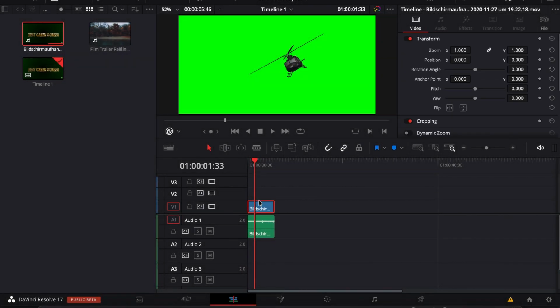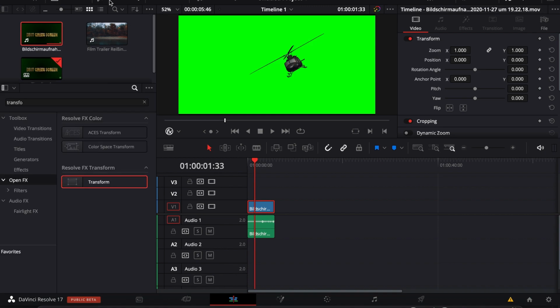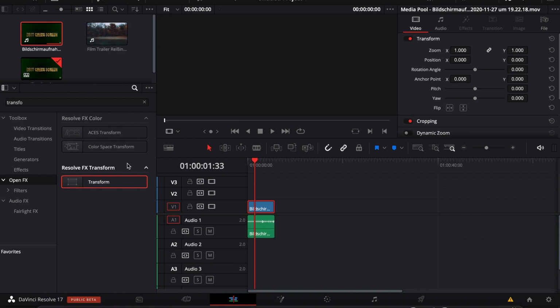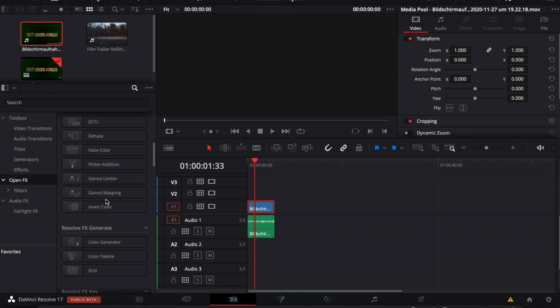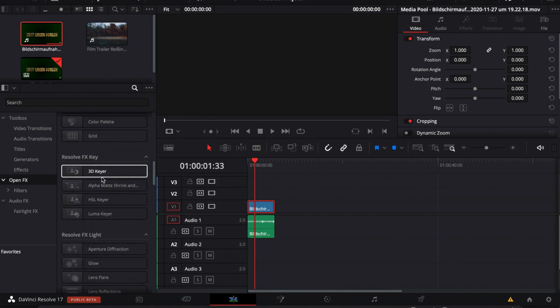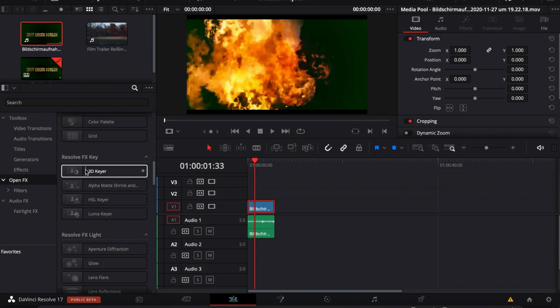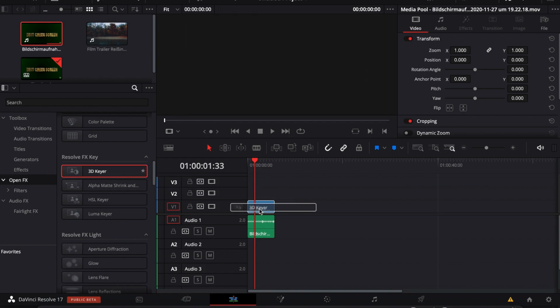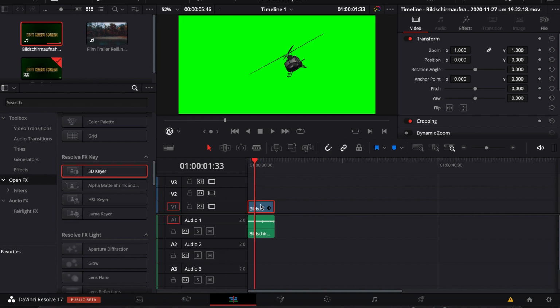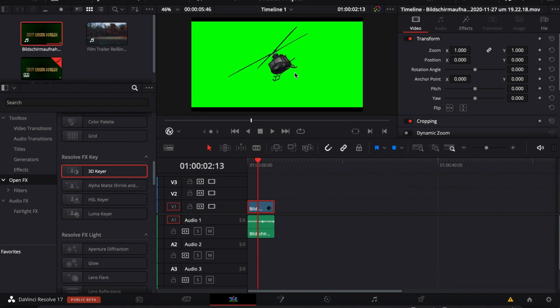Green screen isn't as hard as it was. You can now edit green screen on your edit page. All you have to do is go on Effects Library, go on Open Effects, and then scroll down to Key, and then take the 3D keyer. All you have to do is pull it onto your green screen clip, and it doesn't necessarily have to be a green screen clip, it just has to be one color.